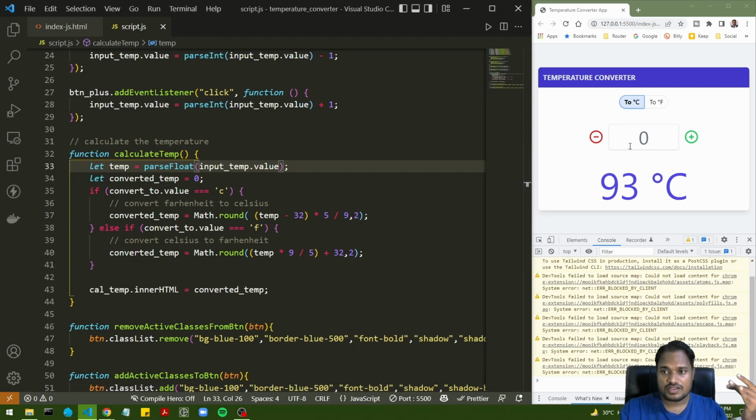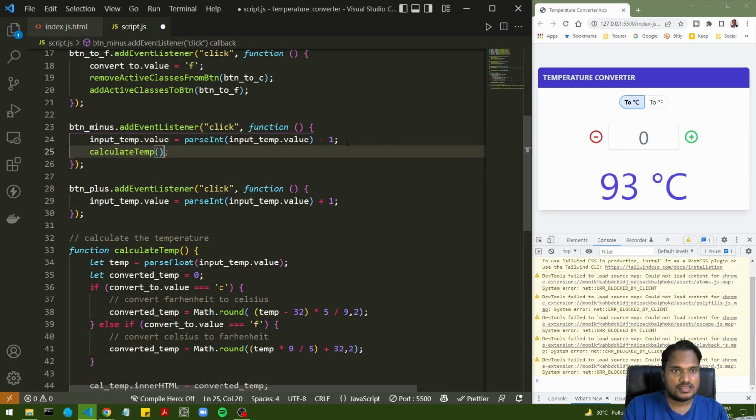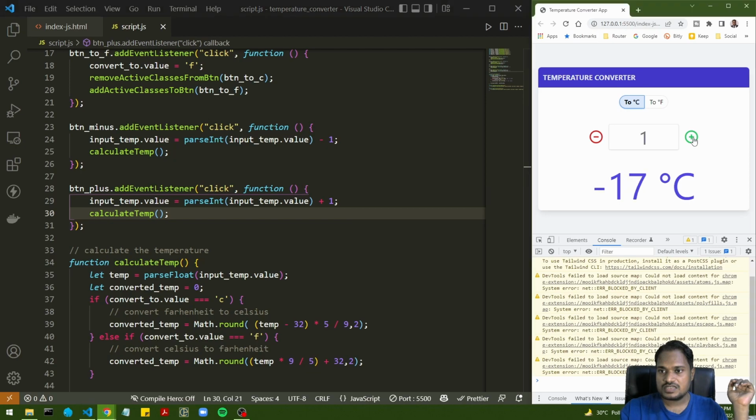Okay, so let's check whether this works. Right now this is not going to work because these buttons, the plus and minus, are only incrementing the value. It is not calculating this temp. Basically this calculate temp function is never getting called. So let's call this function. Whenever we change this input temp, we would immediately call this calculate temp. Okay, so let's do that. Let's call this at both the places and let's see. So we call this and there you go, it works, right? We can easily see that it is working now. And if I change it and if I come over here, it still works, right?